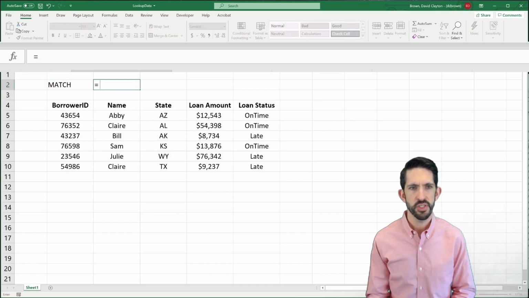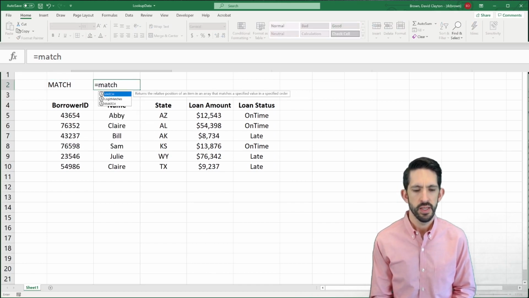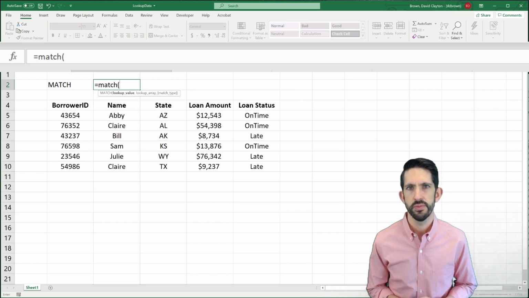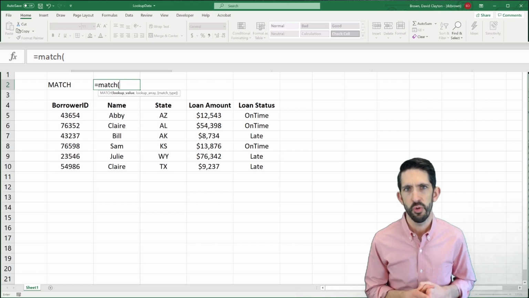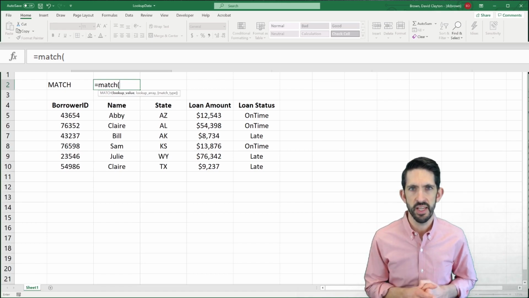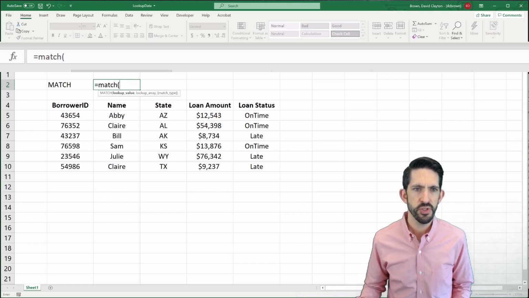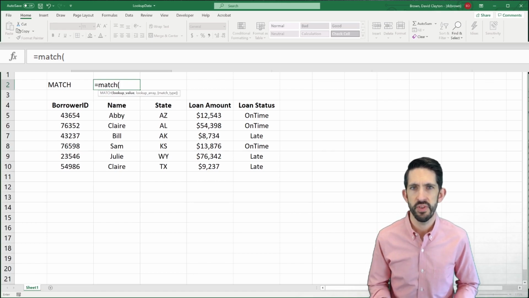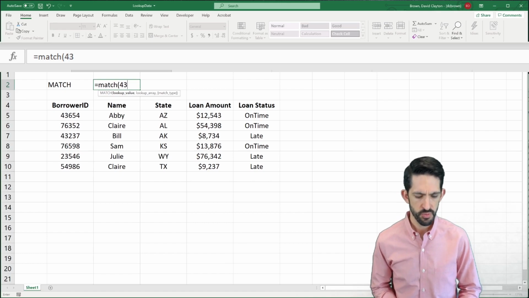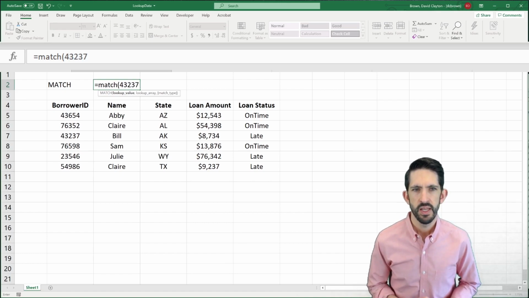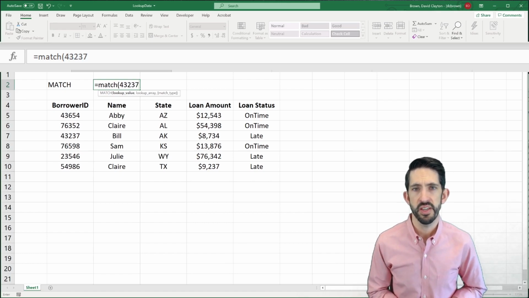The first thing we're going to do is just type the function in and see what arguments it asks for. The first argument that it asks for is a lookup value. So what do we want to find in this table? For example, in this first column, we could find a specific borrower ID. So we might want to look for borrower ID 43237. That would be a lookup value in this case.